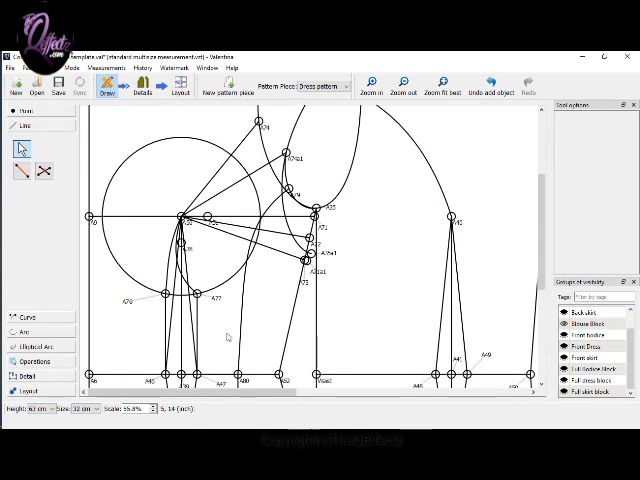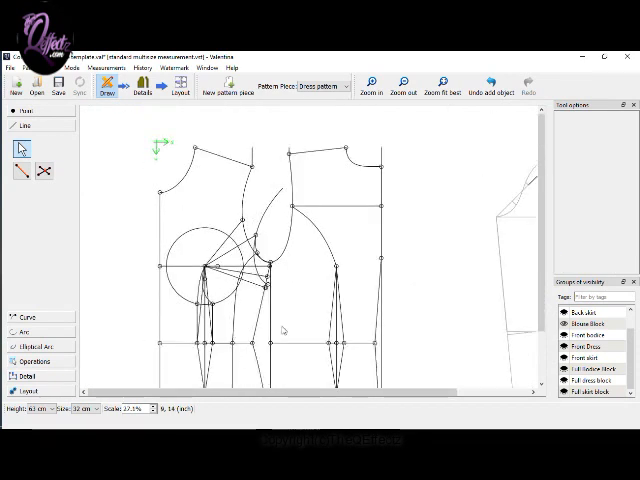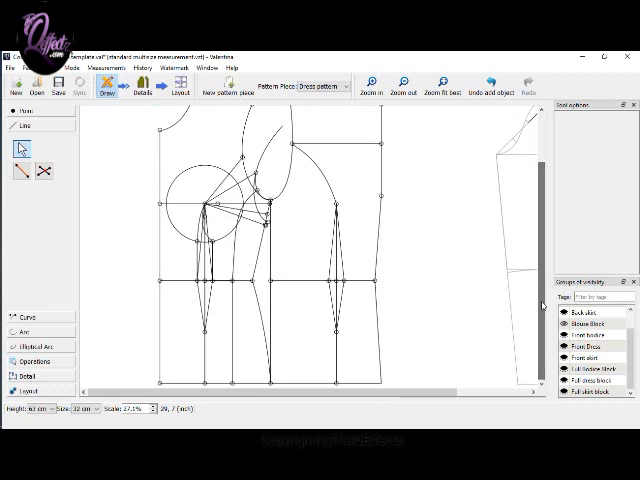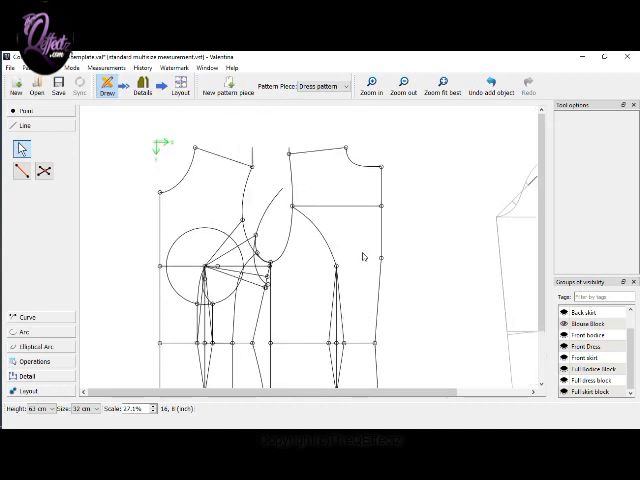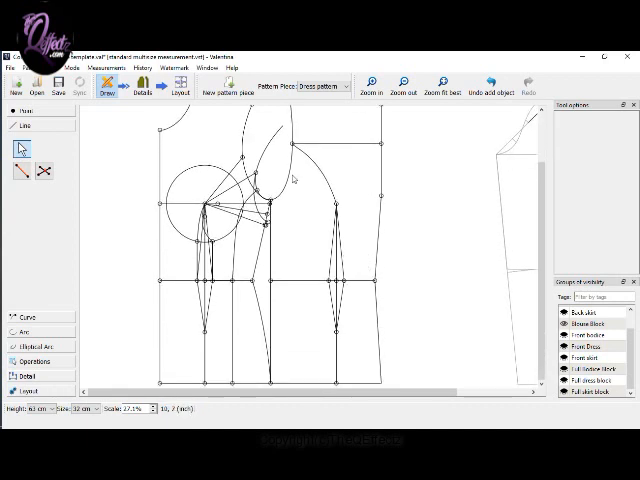Okay, so at the end, we have succeeded in demarcating our fronts into three. So we have one, two, and three. Now let's go back to the back. So we already have two here. So we just need to divide it into three.